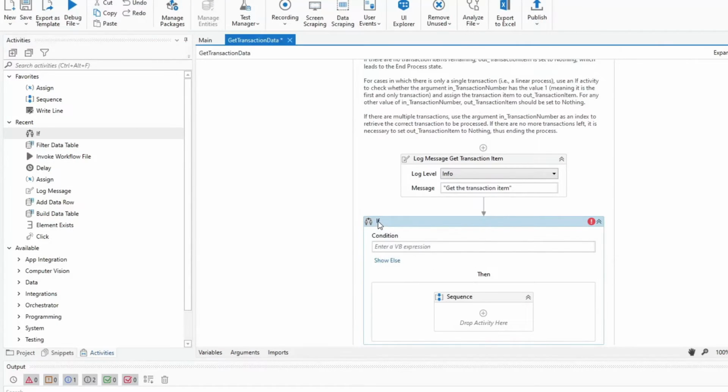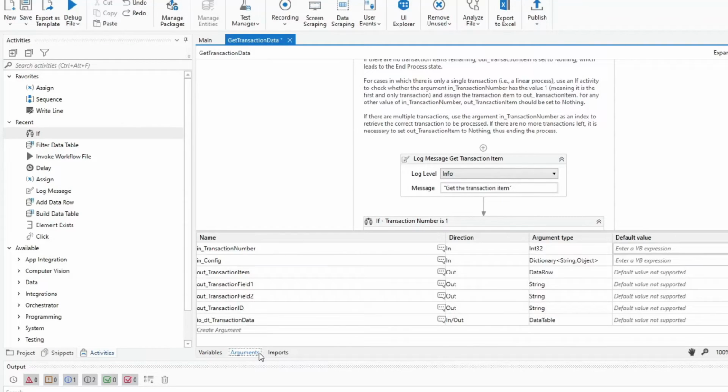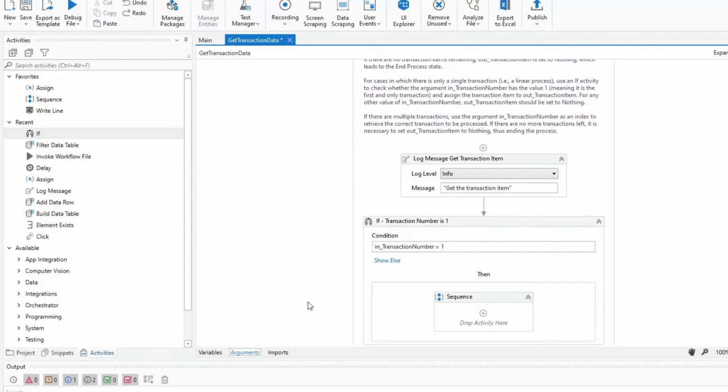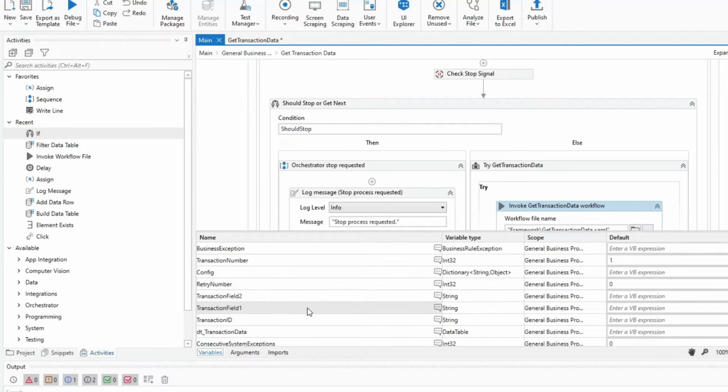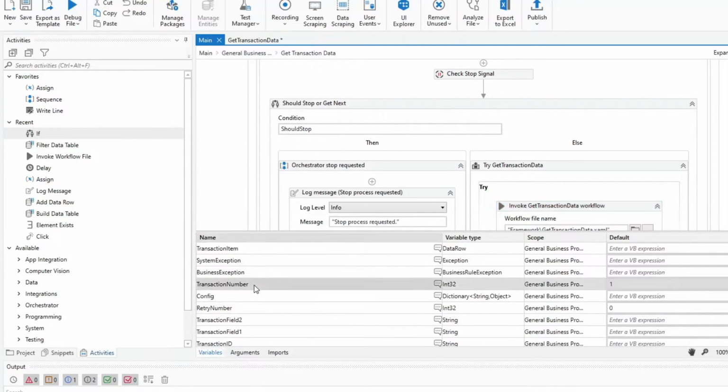And here let's update the activity label name, and then for the condition, it should be in transaction number equals 1. So the transaction number default value in the framework is 1. And we can verify that if we go to the main workflow and look at the variable tab and search for the transaction number, the default value is 1.